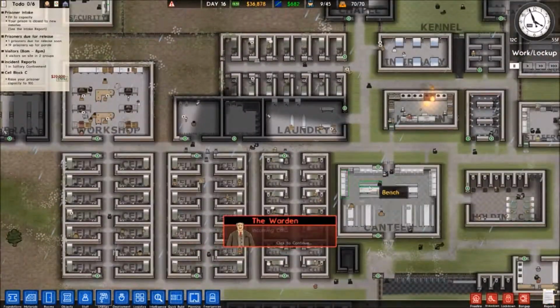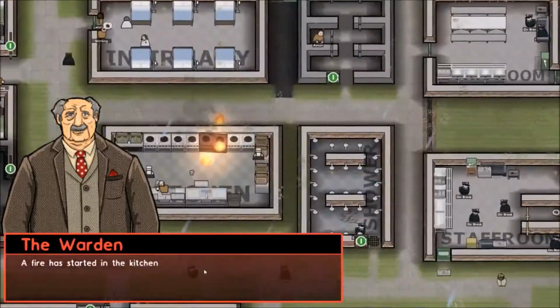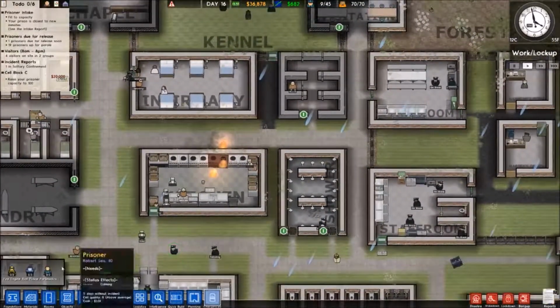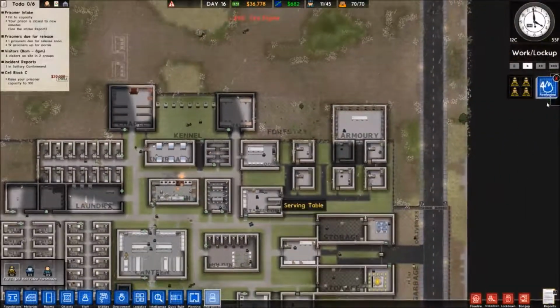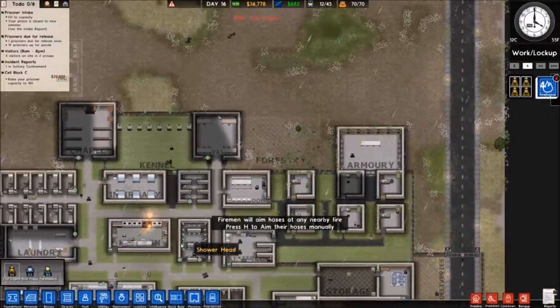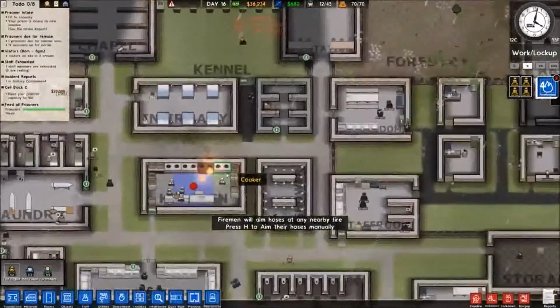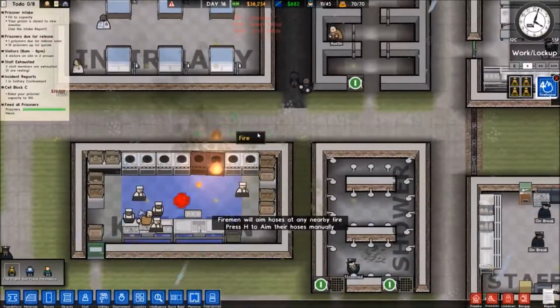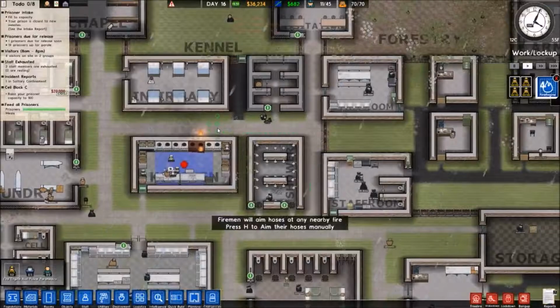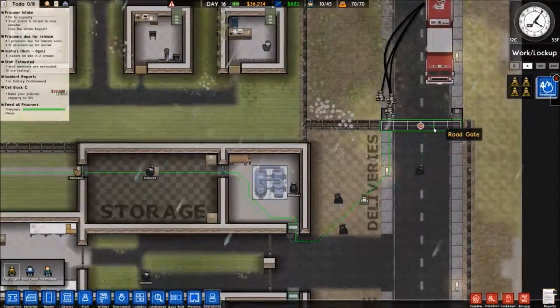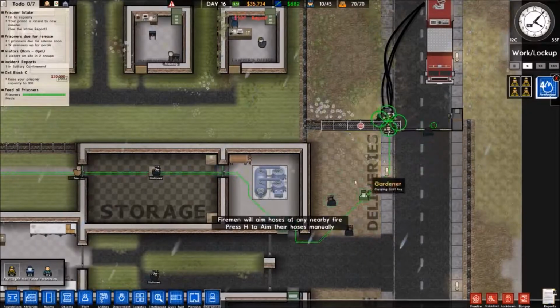Oh, no. A fire in the kitchen! Call the fire engines. Guys, get in here. Okay, the sprinkler is getting it a bit. Now let's get the fire engines in here. Open the door for the firefighters.